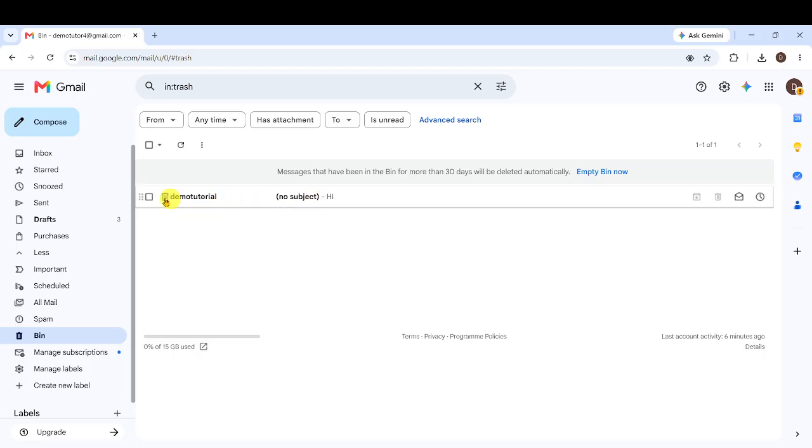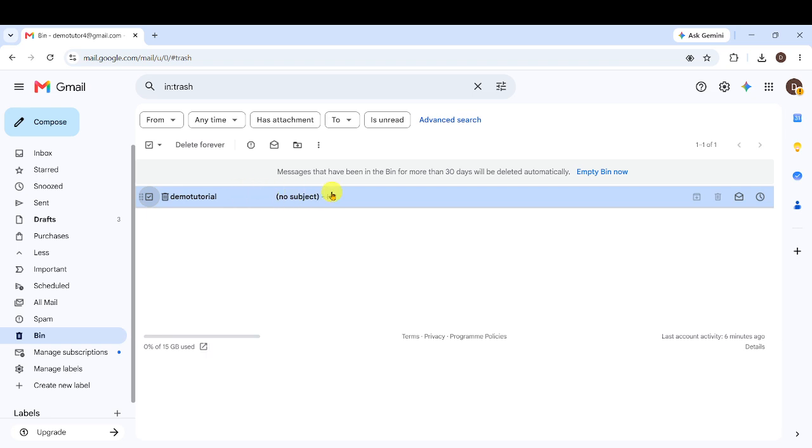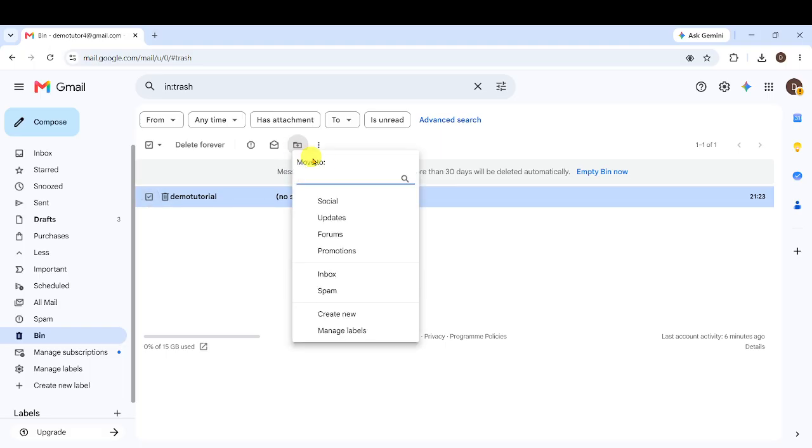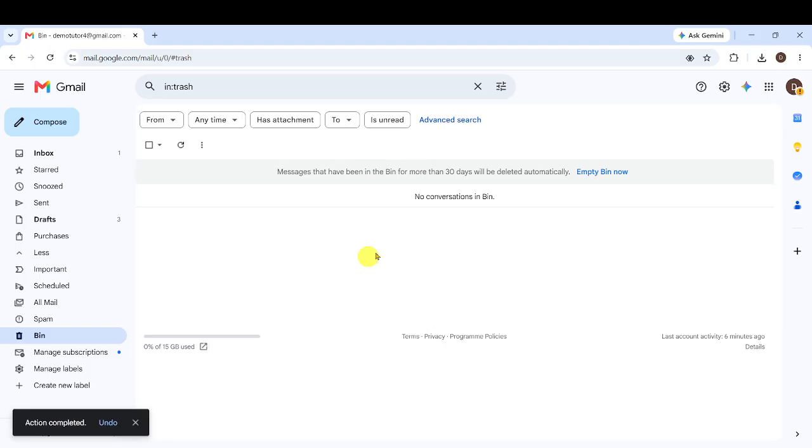Now find the message you want to recover and either click it or select it from the list. Make sure you have the correct email highlighted before continuing, especially if you have several deleted messages in the folder. After selecting the email, go to the top navigation menu again and click the Move to icon. This option lets you send the selected message to another folder instead of leaving it in bin. When the menu opens, choose Inbox. At this point, Gmail will move the message out of bin and place it back into your inbox.